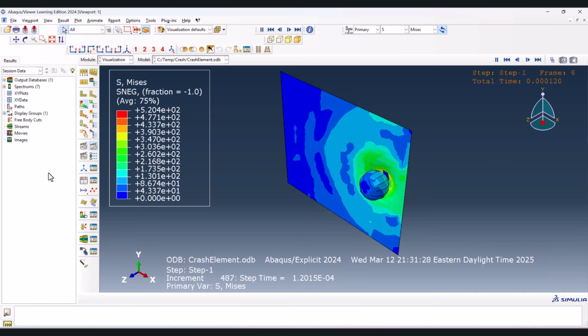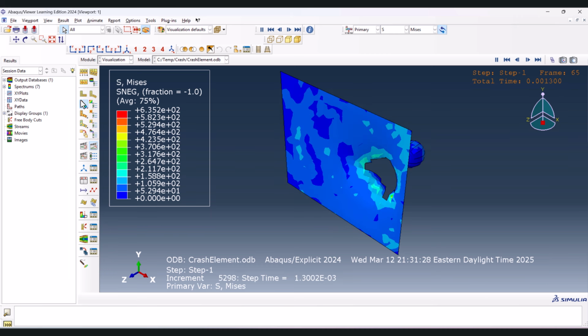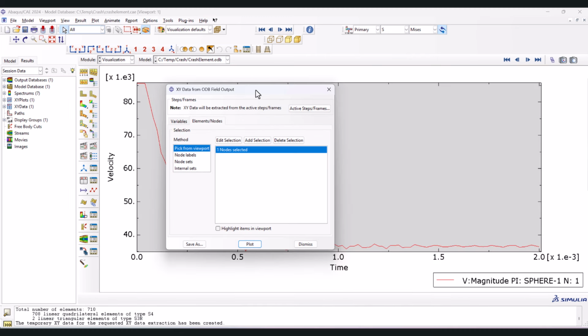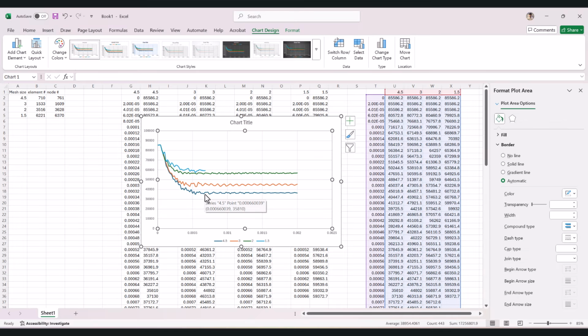To find out, we'll take the same Abaqus crash simulation from the previous video and run it with 4 different mesh sizes: 4.5, 3, 2, and 1.5. We'll compare how velocity changes over time for each mesh and see how mesh refinement actually affects the results.